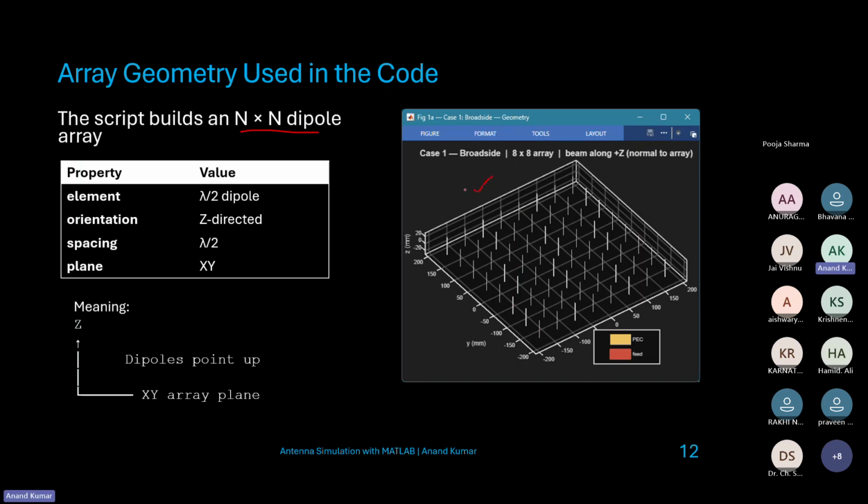Cases, and in all the cases, the geometry will remain the same. We'll just keep changing the phase of the elements, and that will give us different radiation patterns in different directions. Each element in this case is a lambda by 2 half-wave dipole. The orientation is z-directed, and I'll show you results for x and y directed as well. And I've given the scripts for these cases.